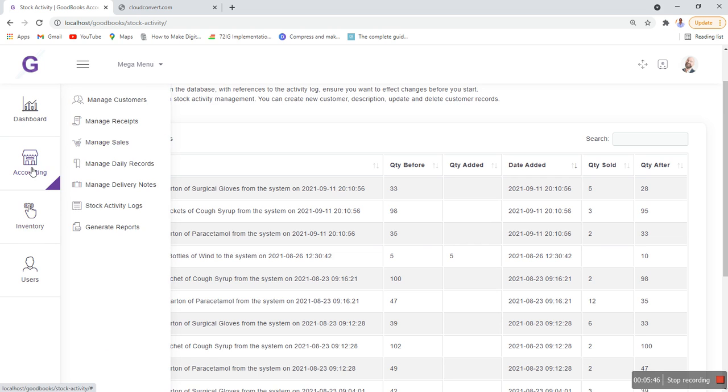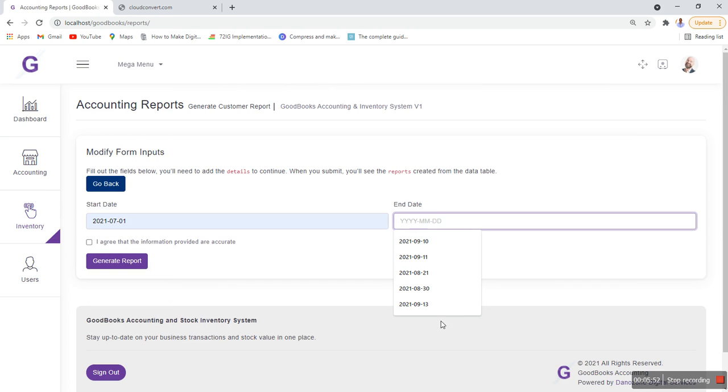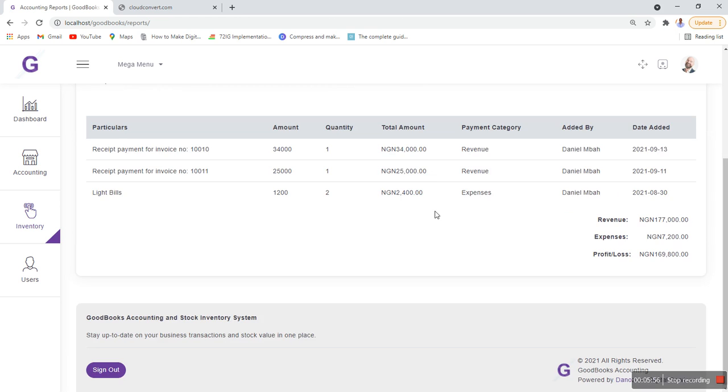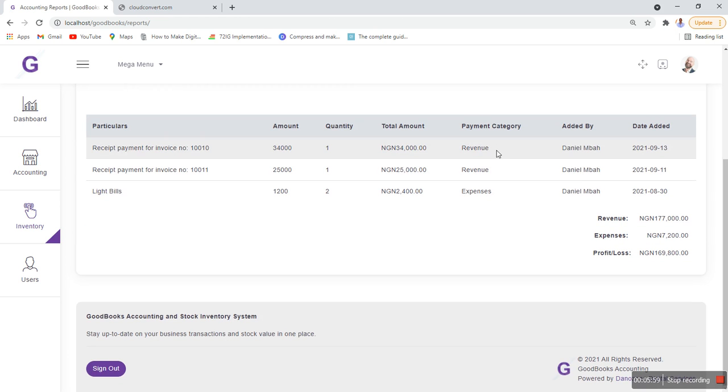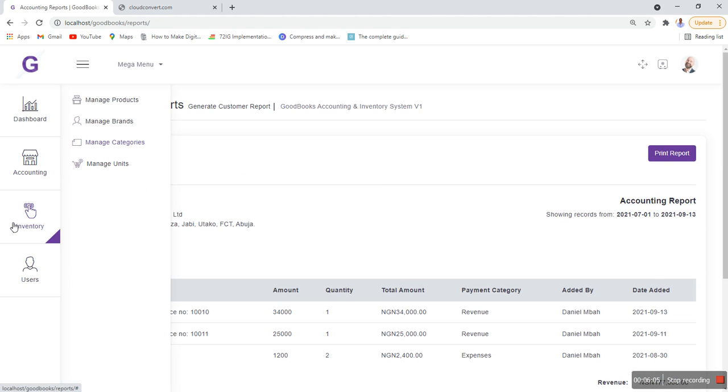All right. That said, you can look at where you generate reports for management meetings, accountings, and all of that. You can generate your financials, your income statement, and take a look at it, your profit and loss, your revenue and expenses within a particular period, and print it. All right, then we look at inventory.